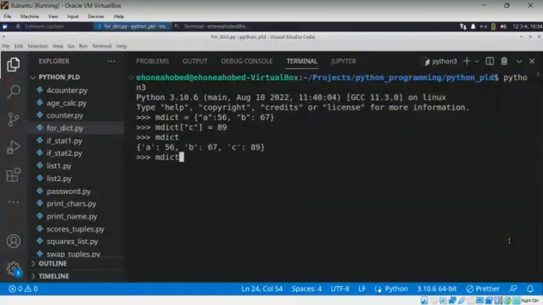But if I do the same with A, A already exists. So now I'm changing A to 100. If I run it, you see that A has become 100. So that is how we update the data in our program.